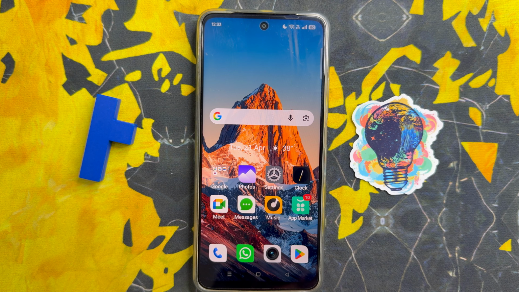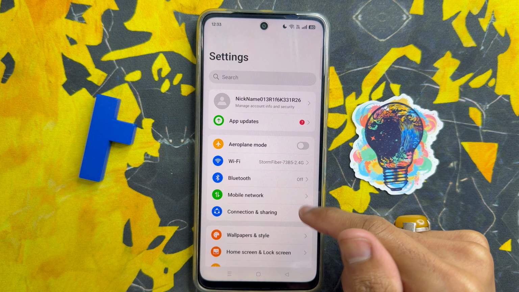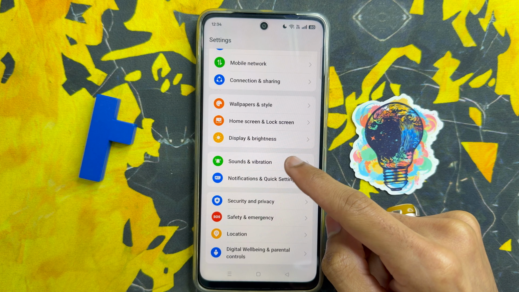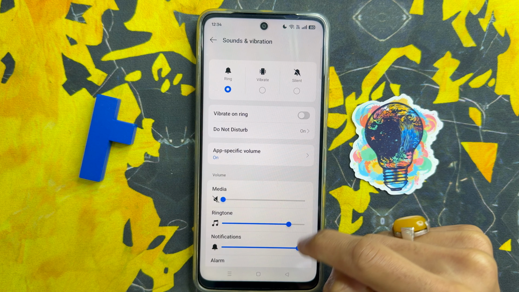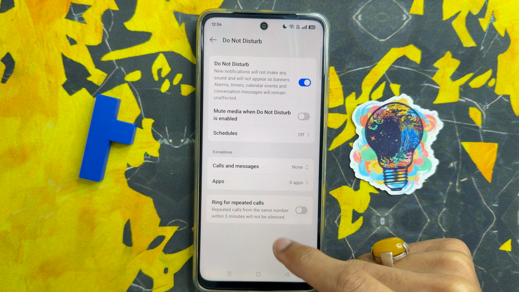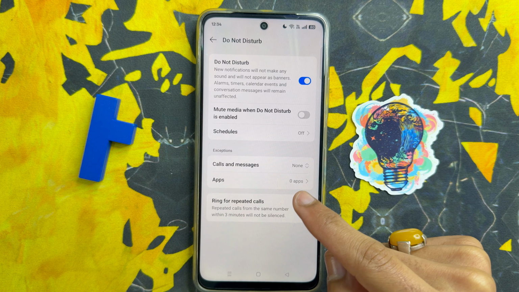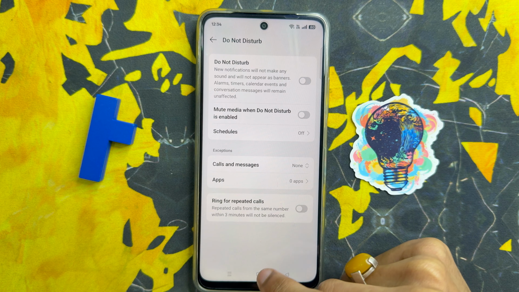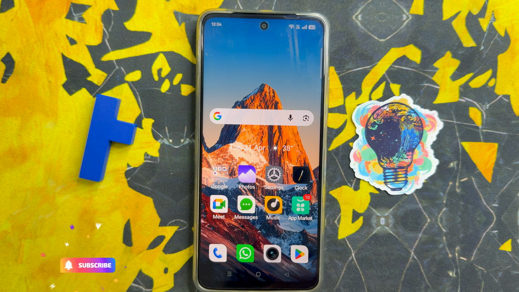But if it is not solved, click on settings app, scroll down and click on sound and vibration and click on do not disturb. If you want to fix this problem, make sure to turn off do not disturb mode. After turning off do not disturb mode, you will see your problem is solved.